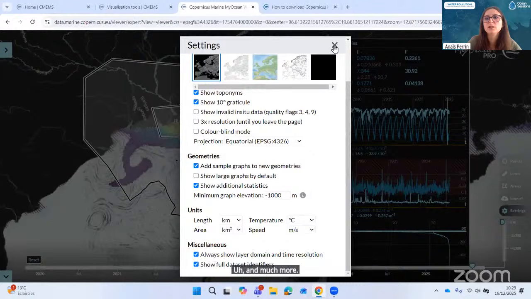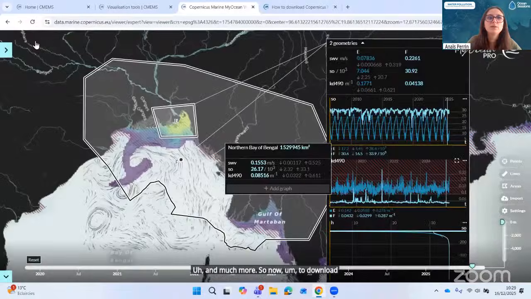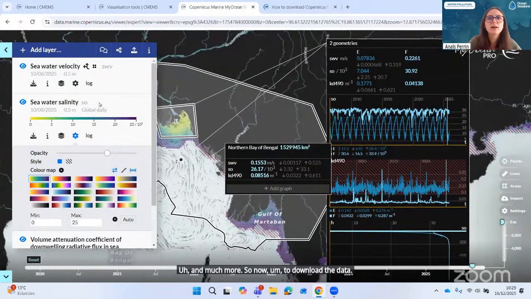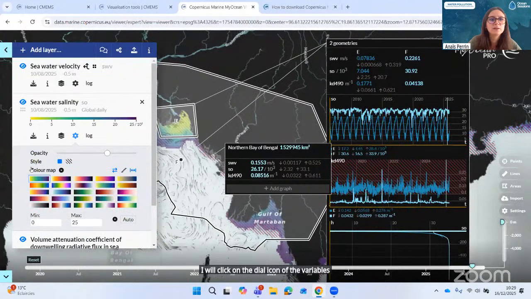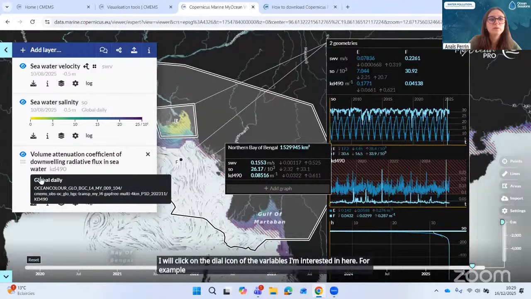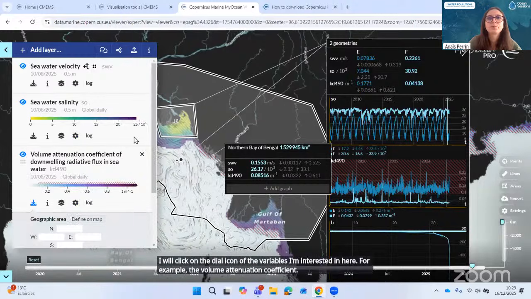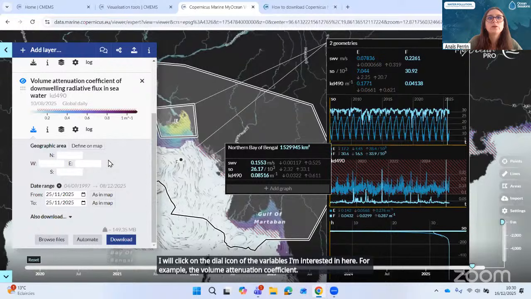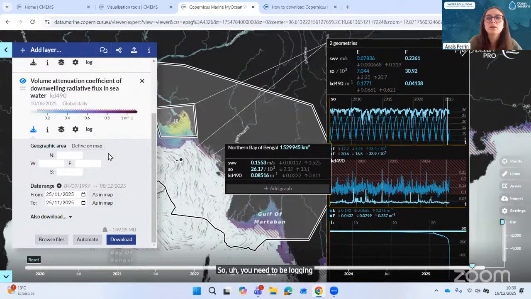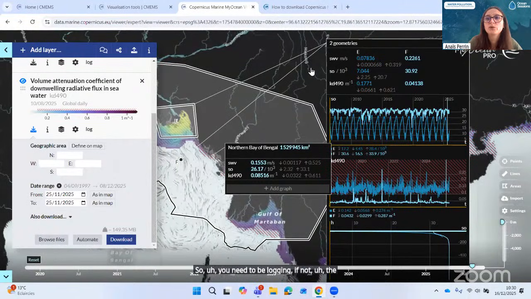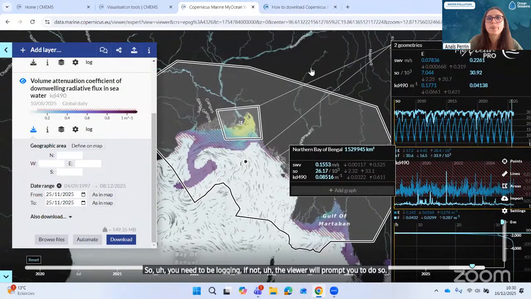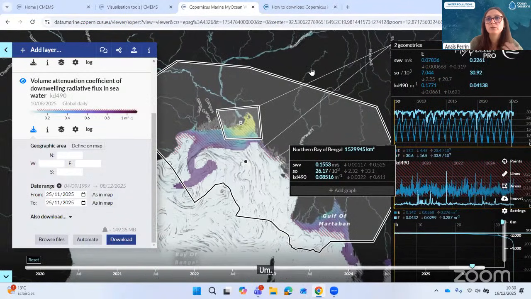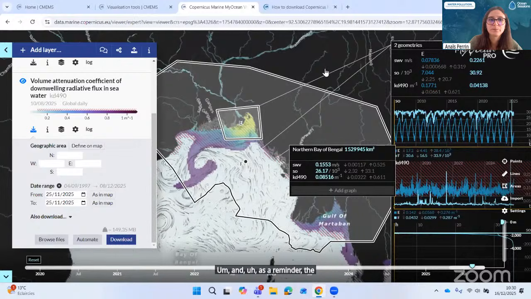So now, to download the data, I will click on the download icon of the variables I'm interested in here. For example, the volume attenuation coefficient. So you need to be logged in. If not, the viewer will prompt you to do so. As a reminder, the registration is free.